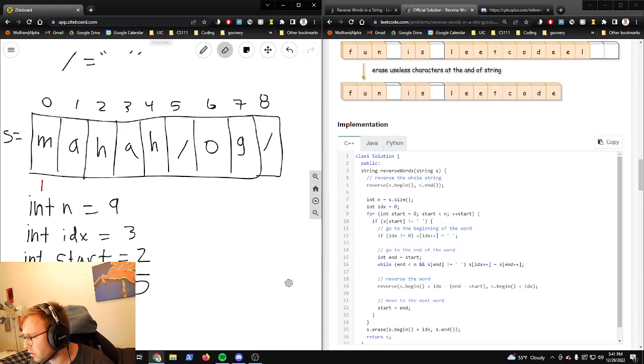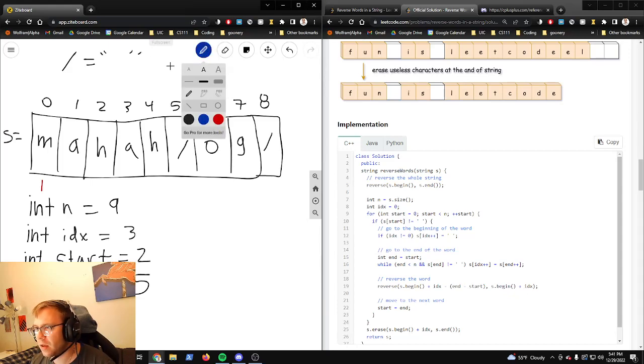And then s.begin plus index. What's s.begin plus index? Begin is starting here, so plus index is 3, so we increment 3 times: 1, 2, 3. So this is where the end iterator is starting.